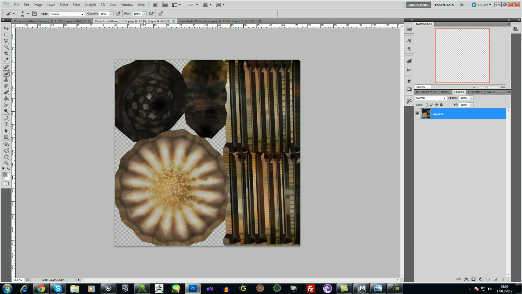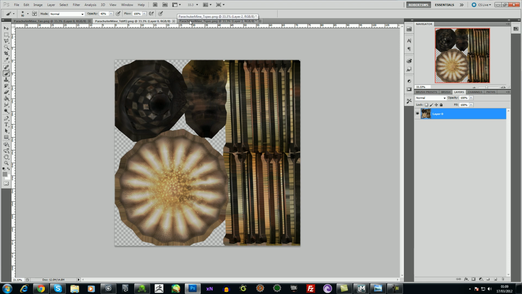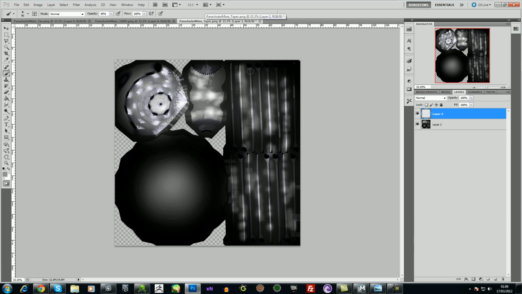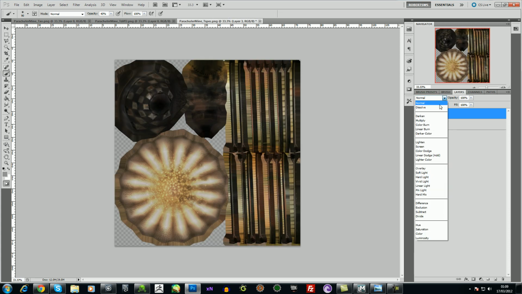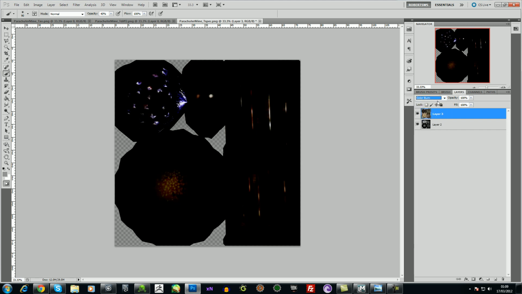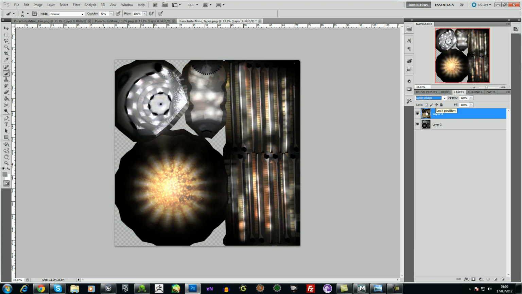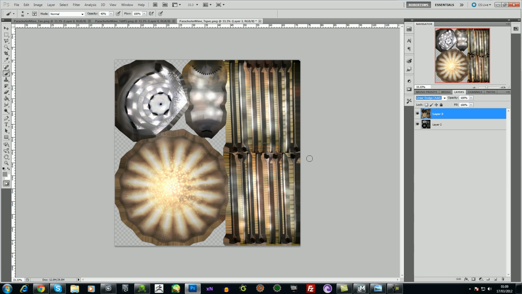Okay, so I've got a diffuse and I've got a specular. I'm going to grab the diffuse and now I'll multiply that in with the spec. Let's go for something that keeps it grayscale. That's nice. Not sure about all these lines though.